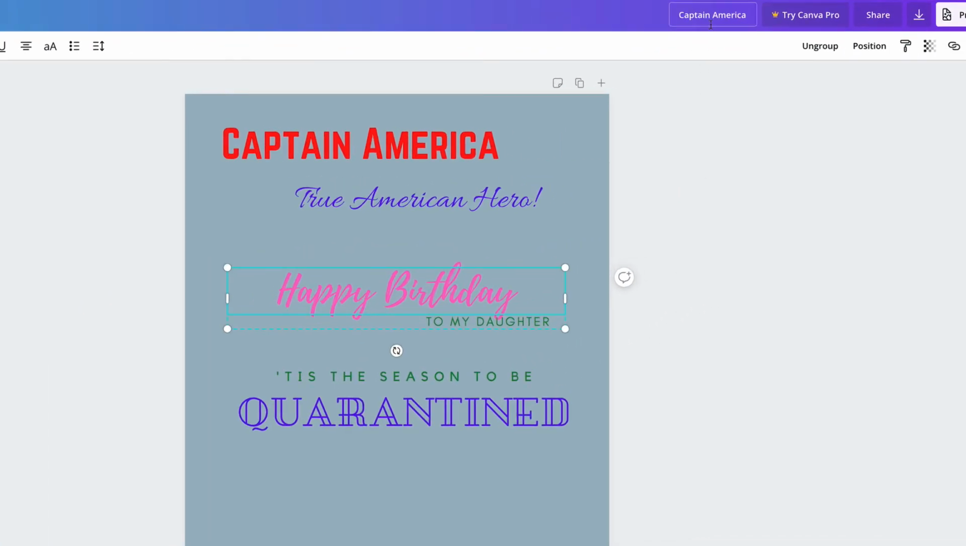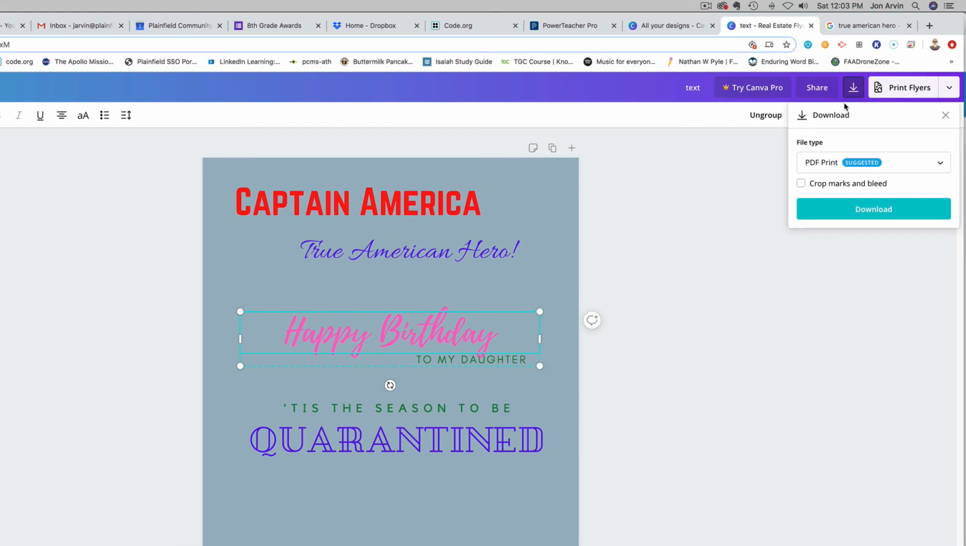Now, you might notice up here when you go to name it, this happens on a lot of different programs, it got named by the very first thing I typed. See up here on the top right, mine says Captain America. That's maybe not the name I want for this. I would rather just call it text or type or whatever. So I'm going to change the name of it, and use the download button right next door to download this.